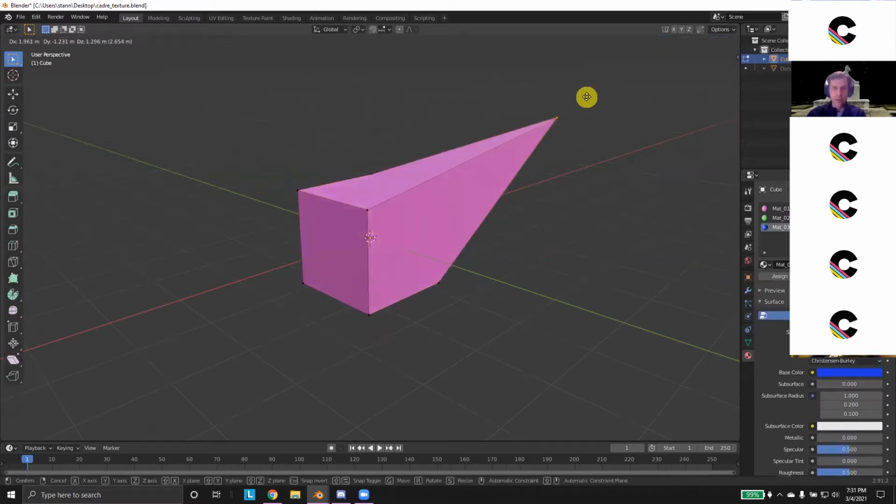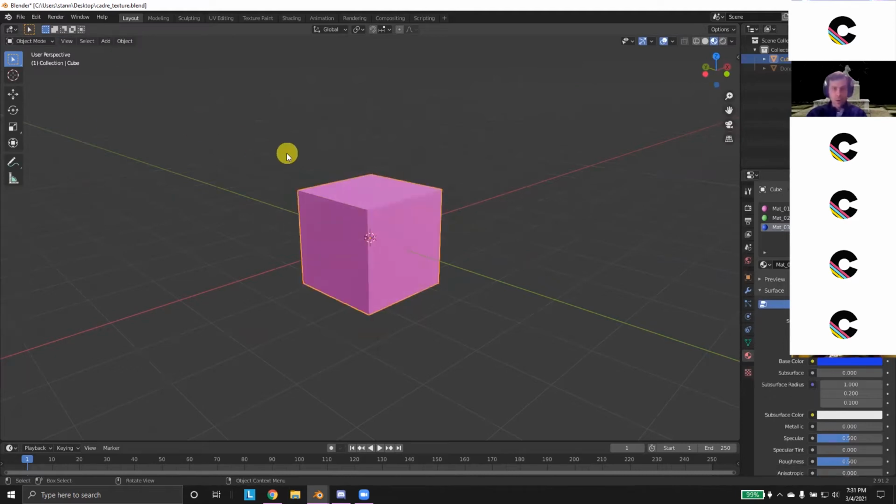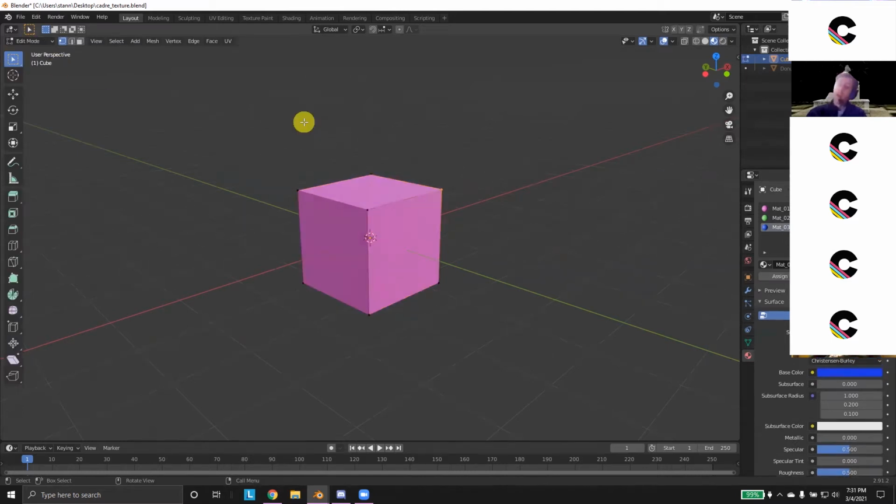I can move this corner and push it out here. Or, if you like clicking a bunch of times, you can go to the very top left here. You're in object mode by default. Just click that little drop down and you'll go into edit mode. Very important: when you go into edit mode, make sure you have an object selected. If you go into edit mode without an object selected, you aren't going to be editing much.